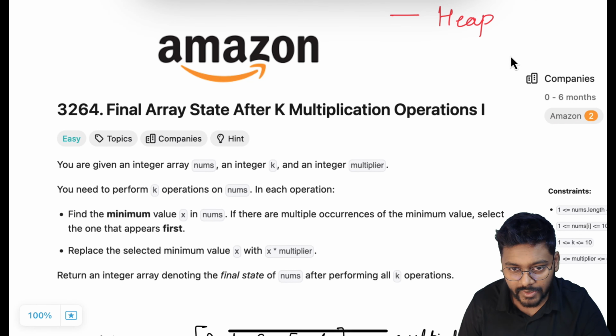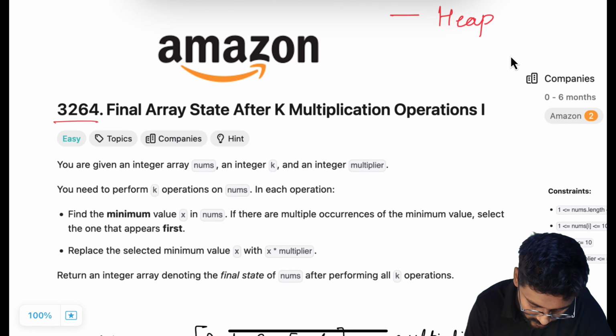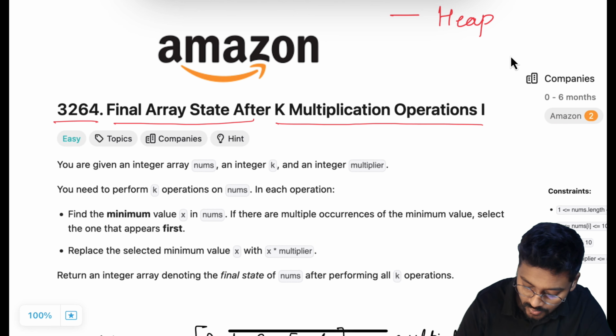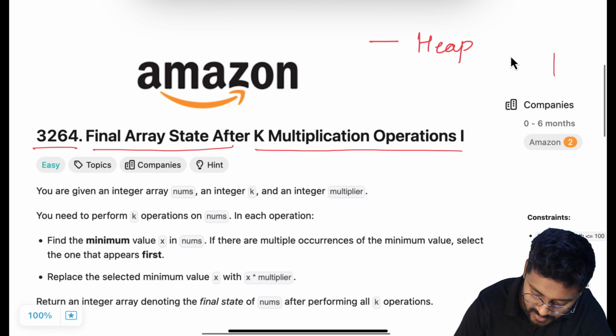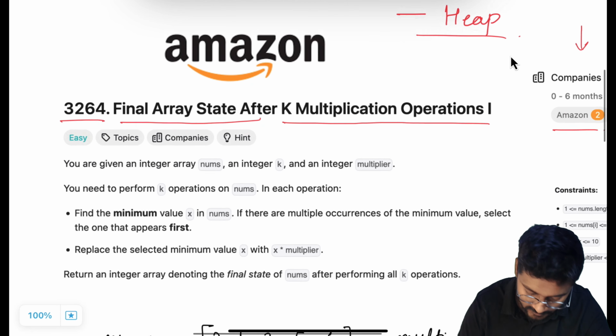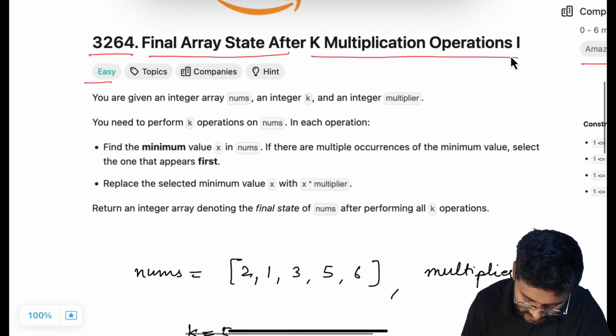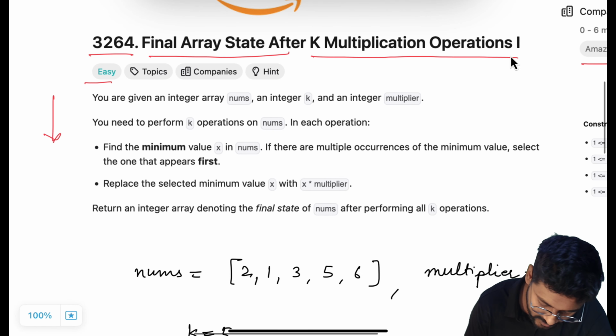Today we are going to solve LeetCode problem ID 3264, Final Array State After K Multiplication Operations 1. This question has been asked in Amazon recently and it is based on the Heap concept. Also it is marked as easy. Now let's have a look at the problem statement.